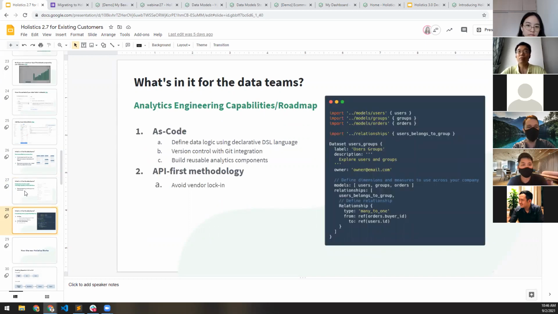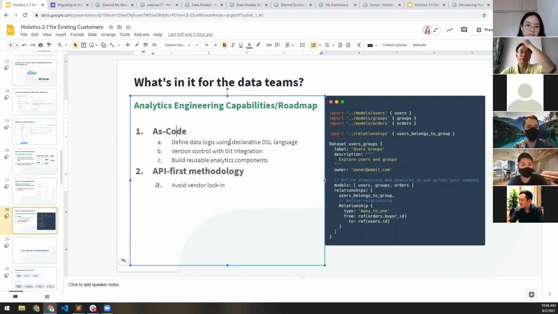And in terms of our goal going forward, at least for this year, we focus on two key roadmap items. The first is the as-code philosophy, where each of these data models and datasets will be available as code that you can check into your own Git repository, and you can even do unit testing with it. The second is how we can approach an API-first methodology. That means, as much as possible, what are the different APIs we can allow you to create without even going through the web user interface.